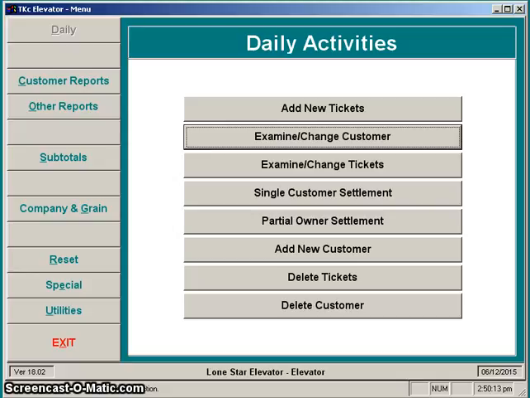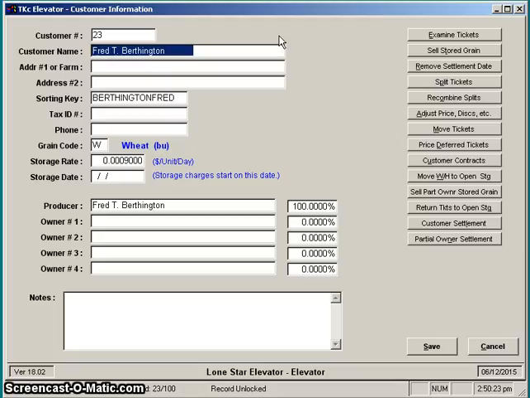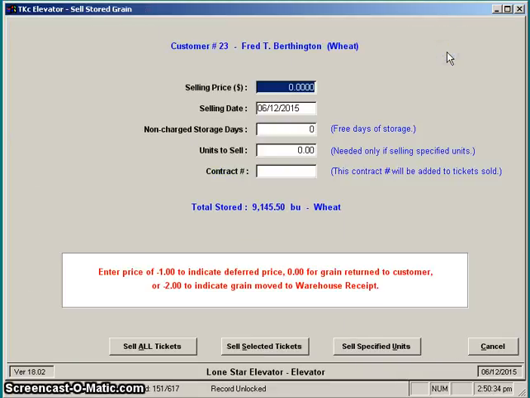Begin by getting into the system, into the incoming, and first select Examine Change Customer. And for our example, we're going to use customer number 23, Mr. Burthington. The way you sell stored grain is simply pick this second button on the right side, Sell Stored Grain, and it will bring up our option screen for entering, first of all, the price.